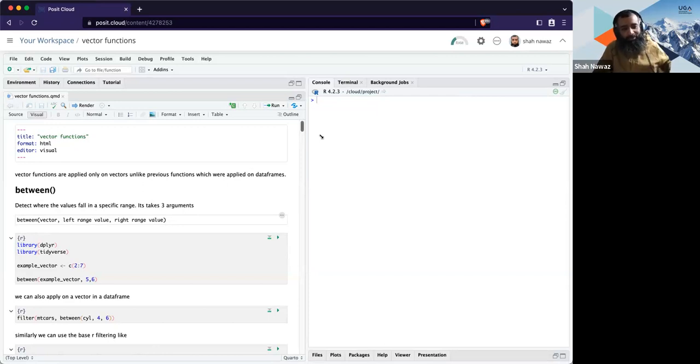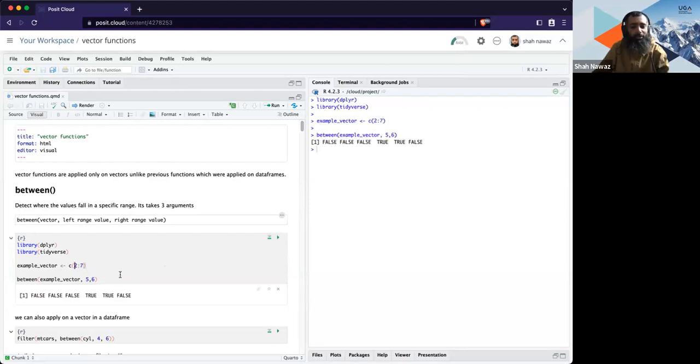So we were studying functions from the data frames: select, filter, and joins. These functions are only applicable to the vectors in the data frames. Now we will start with between. Between deals with selecting a value within some range. For example, I have an example vector of the numbers 2 to 7, and it gives the output in the form of a boolean. From 2 to 7: 2, 3, 4, 5, 6. We are getting these as true on the basis of the between function.